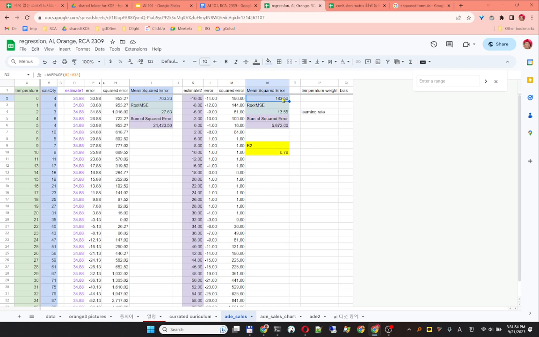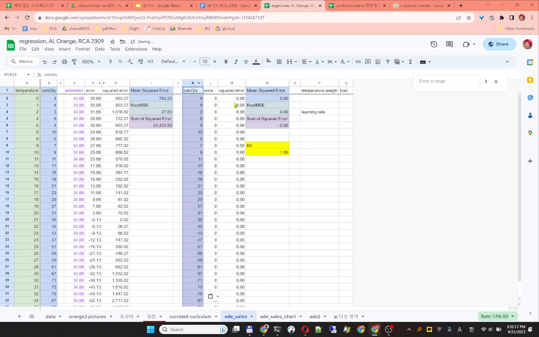The mission is to reduce this value as much as possible. If this value goes to 0, that means you guessed perfectly. For example, if I copy this value and paste it here with Shift Ctrl V, then yes, there's no error. All errors go to 0, so the average error goes to 0. So you got a perfect guess. I pressed Ctrl Z, undo.